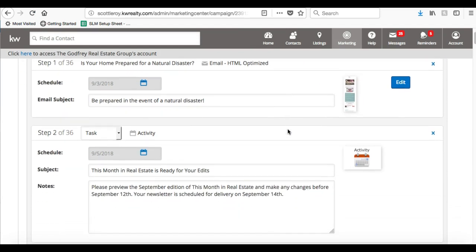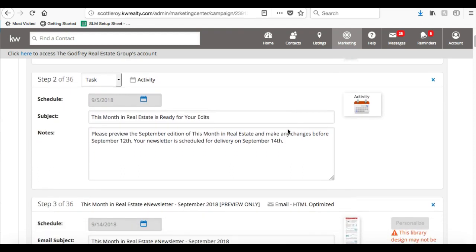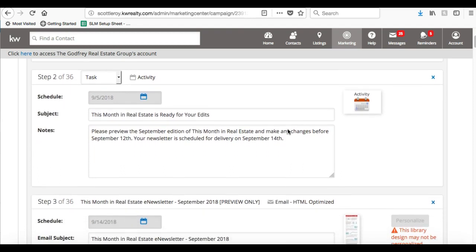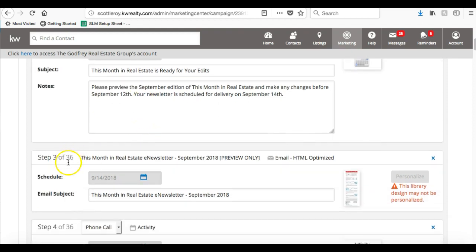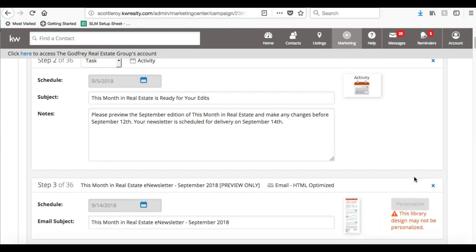If we scroll down, there are some other steps in here. Your next step is a task. There are some tasks and different prompts in here. So this one says, this month in real estate is ready for your edits. So we can see the next piece that goes out is a this month in real estate newsletter. You can see here that the personalized button isn't there. That's because the newsletters aren't able to be edited until about 9 or 10 days before they actually go out.